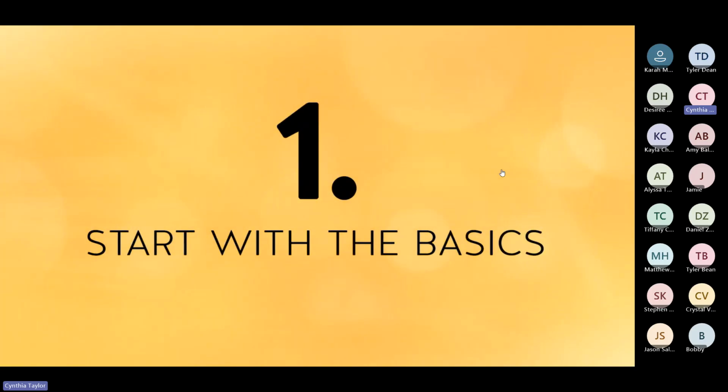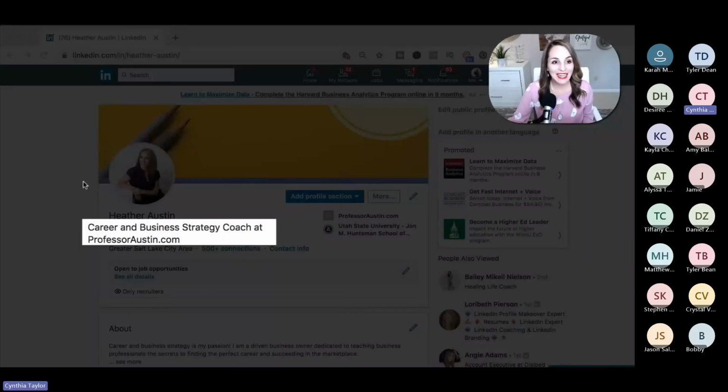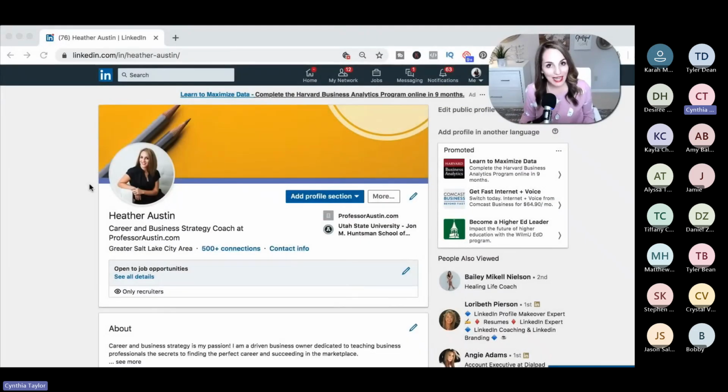So what do I mean by starting with the basics? You always want to make sure that you start with your headshot and your LinkedIn headline. Now, when it comes to a really good headshot, you want to make sure that the picture you use has you smiling, has you dressed appropriately for your industry. You also want to make sure that you're looking directly at the camera and that we can see you really well. So you don't want to take a full body shot.